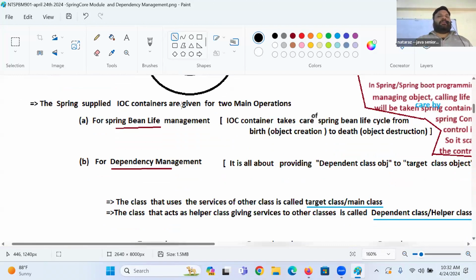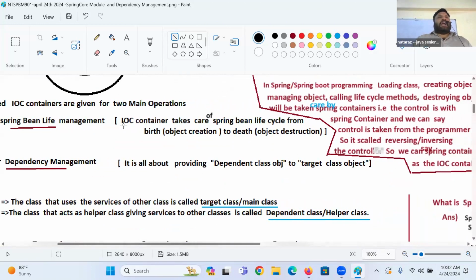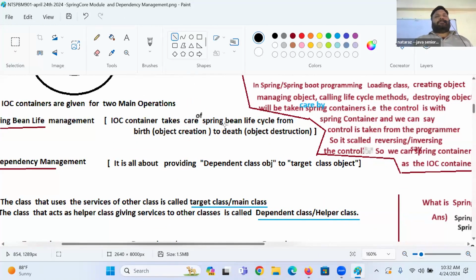The Spring supplied IOC containers are given for two main operations. What is the first one, guys? For Spring Bean lifecycle management. Second one, for dependency management. Clear, my dear? The IOC container takes care of the Spring Bean lifecycle from birth to death. What is birth, guys? What is death, guys? From birth to death: object creation to object destruction. That's the first one.